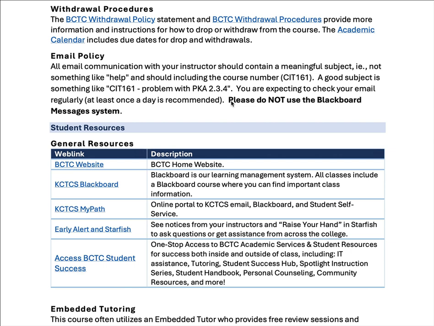Now, the very important thing about this is you have to withdraw by the close of business on the last day of the regular semester, not finals week. So we're talking about the Friday before finals week. And I found out a long time ago that they're pretty strict on that. One semester, the deadline to do that was 5 p.m. on the last day of class.